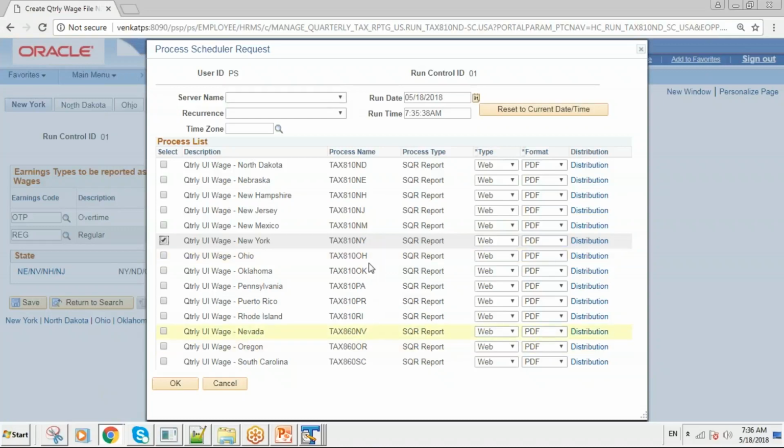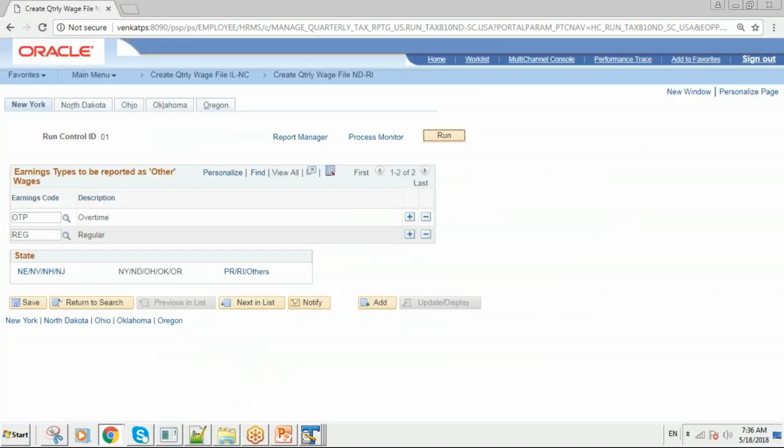Let us imagine your client customized this SQR. Oracle gave a patch in this release for this SQR. Then you have to fit the new changes in your customized program. I will show you in a separate session, but all these are the delivered SQRs.